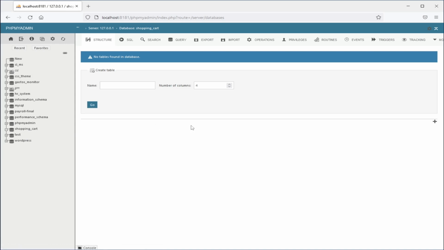Now take note that a single database is made up of one or more tables, and a single table is made up of one or more fields or columns. Since we have no tables found in the database, let's create a table. For the name, let's assume this one as our user table. You'll notice that I don't normally use a prefix or suffix on my tables or even on my fields.